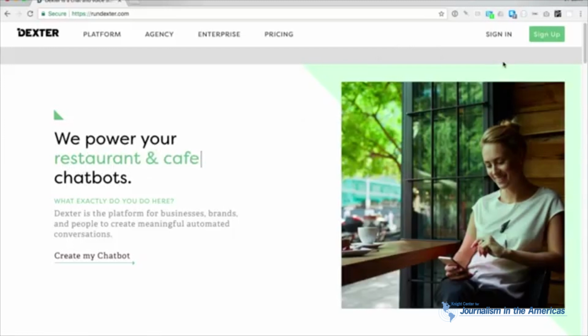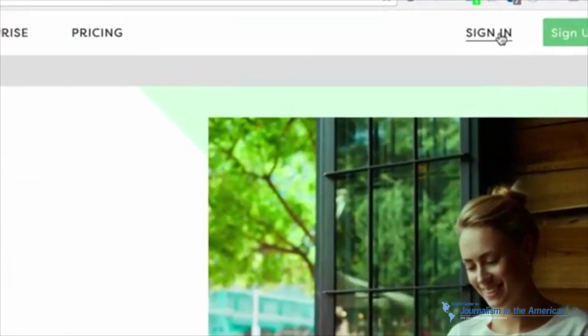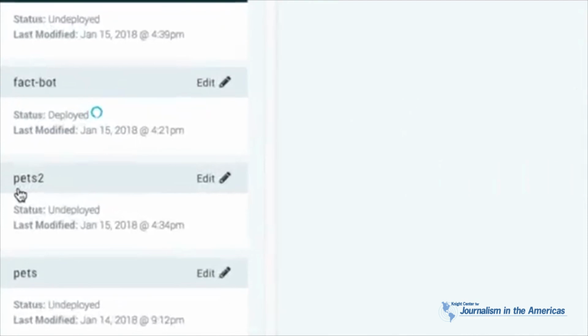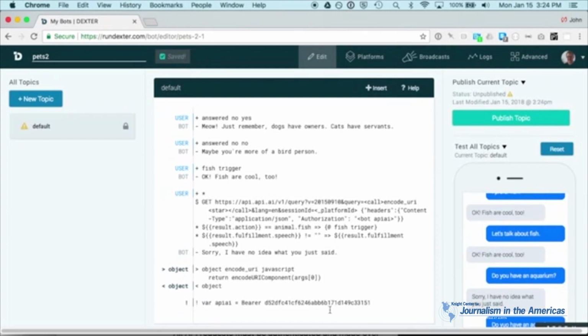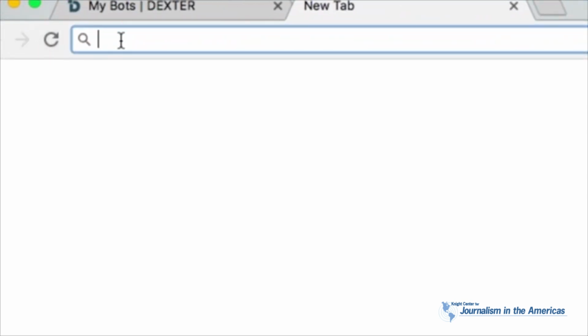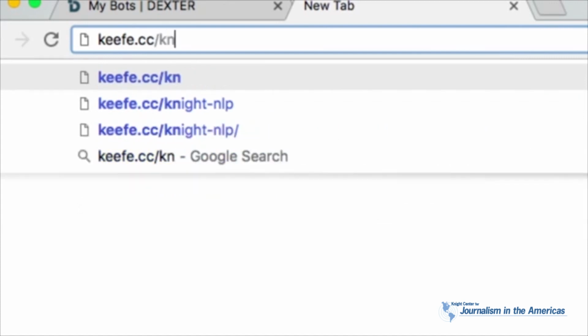We're going to start out in our Dexter account. So go ahead and sign in, and we're going to play with the Pets2 bot we were making. We need to add something to this bot. So open a new tab and go to keef.cc/night-airtable.